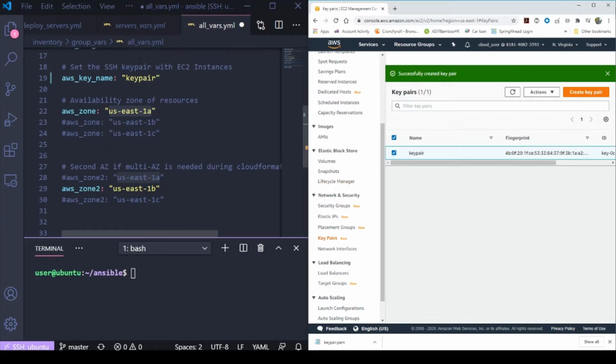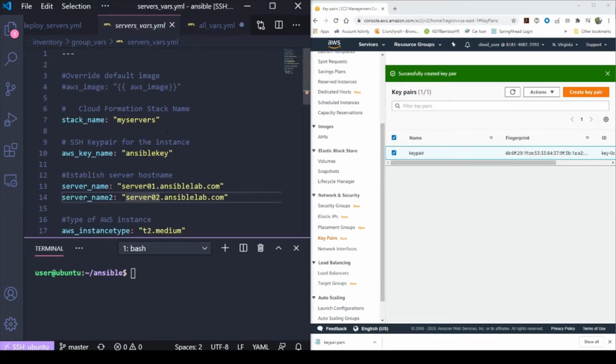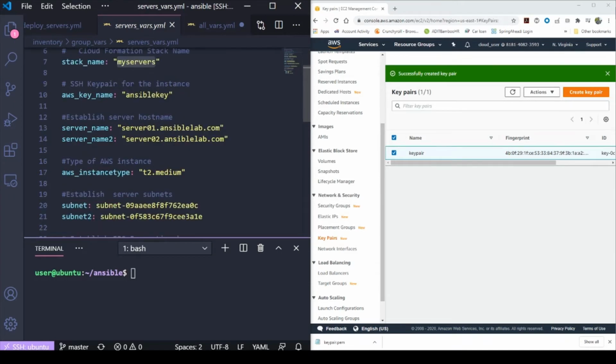All right, so then we'll go over to the server vars, right? And I want to name my stack my servers. AWS key name, right? SSH key pair for the instances.